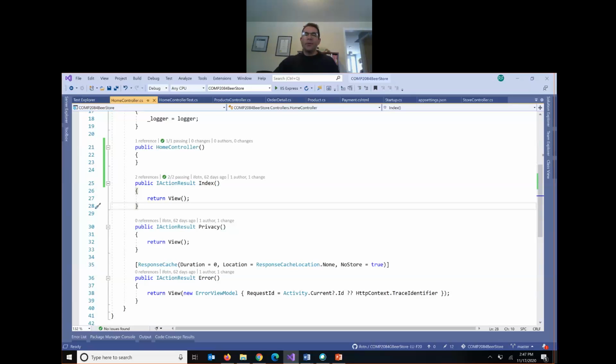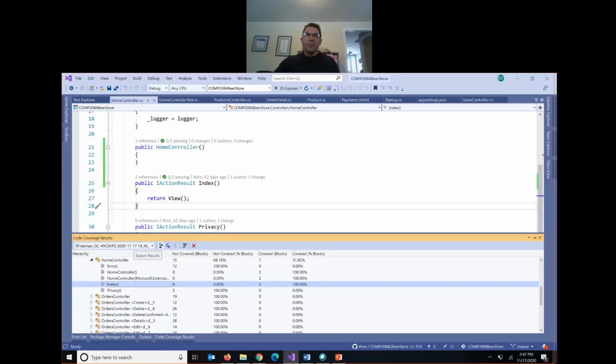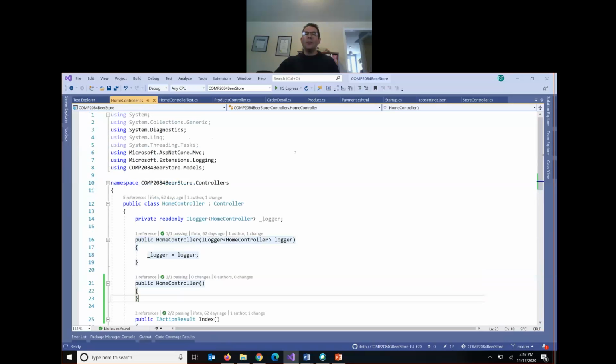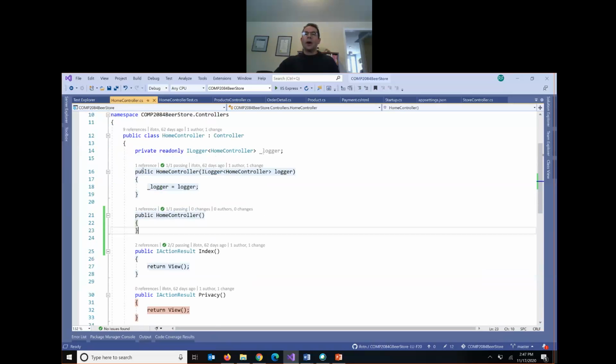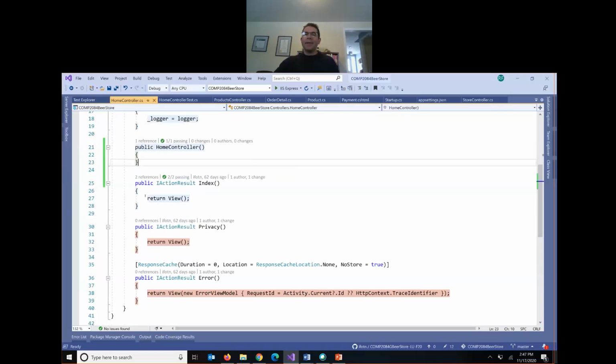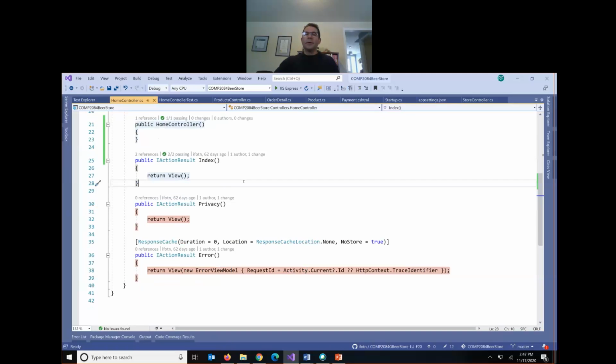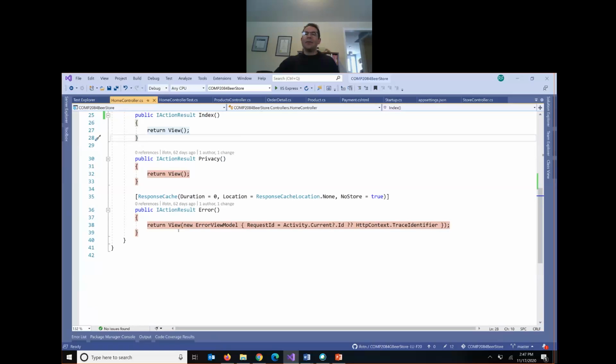And even better, if we go back here, there's this second last button on the toolbar says Show Code Coverage Coloring. If I enable that, you'll notice now in our home controller, our constructors are both blue. So our index method, because it's 100% covered, it turns blue. Our privacy and error methods are red because we haven't written any unit tests to check for these.